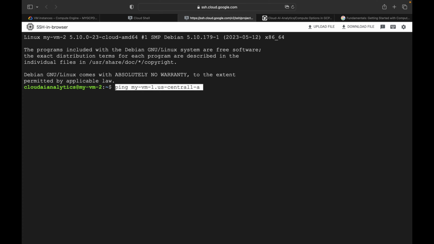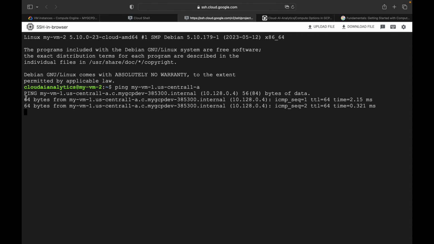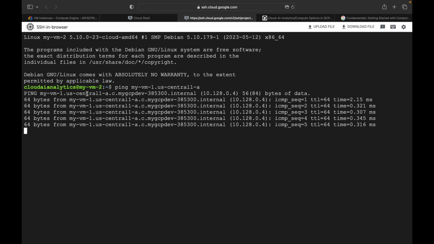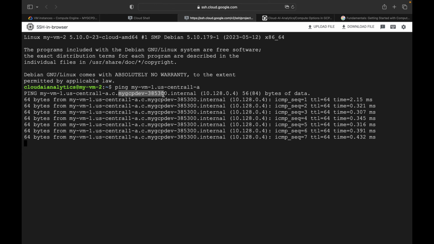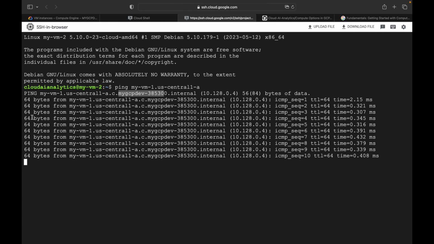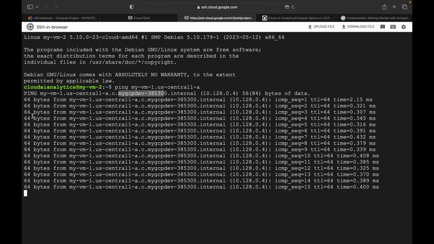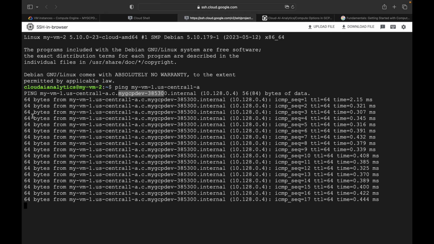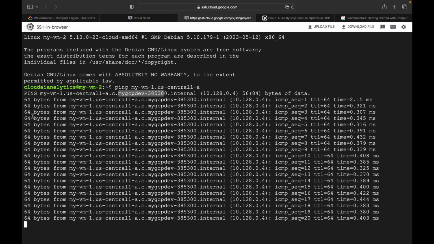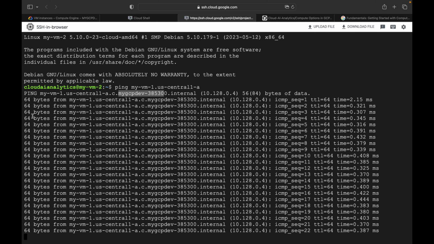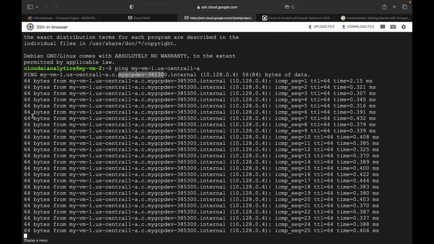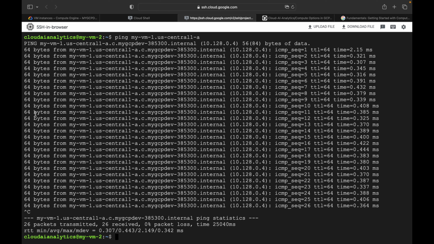Now I am going to ping my VM1 in US Central 1A. Just hit enter and you can see you get a response from my VM1 US Central 1A, with the project ID, the internal IP address and all those details. So you are able to communicate with VM1 from VM2 through the default network and also through the same subnet. To stop it, press Control C. Now it is done. You can see that you are able to communicate from VM1 to VM2 and vice versa.